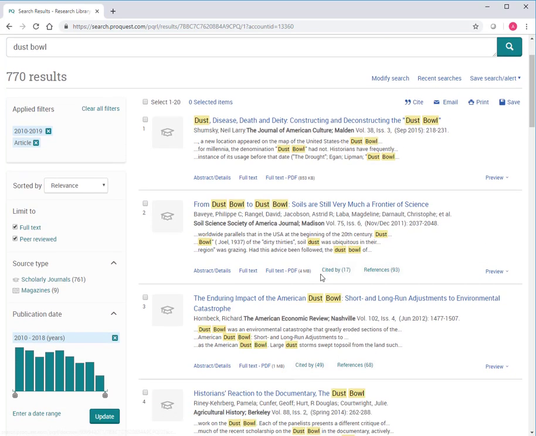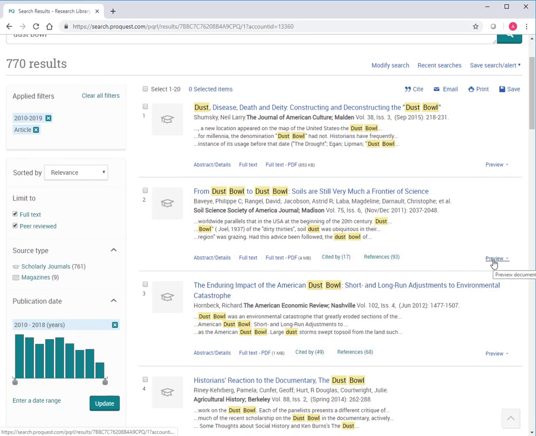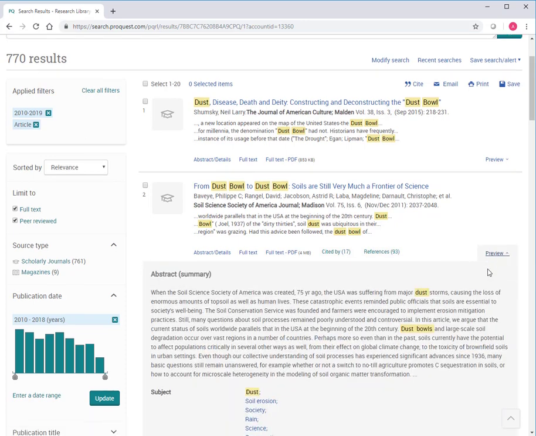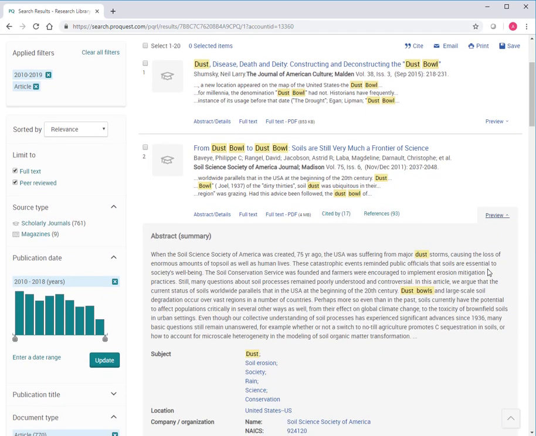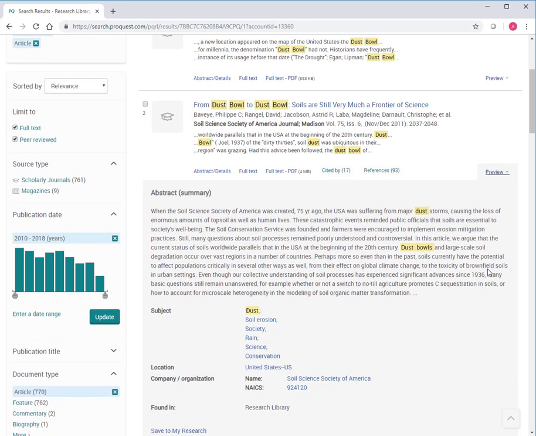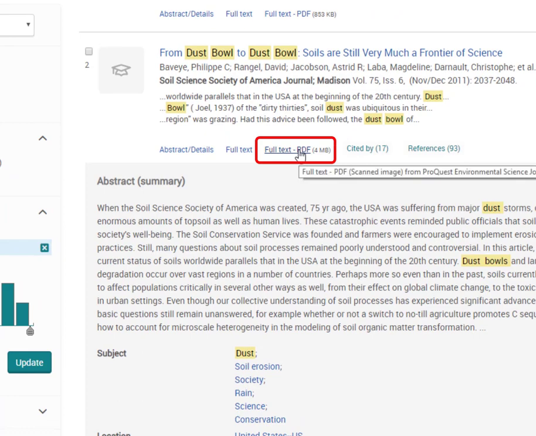Once you have narrowed down the results, review the articles to see which will help with your research. By clicking on Preview, you can read the abstract and see subject terms for the article. If the article fits what you are looking for, click on the link for the full text PDF.